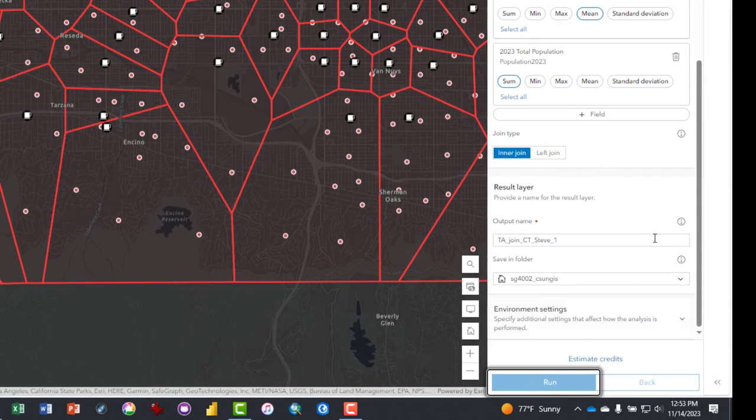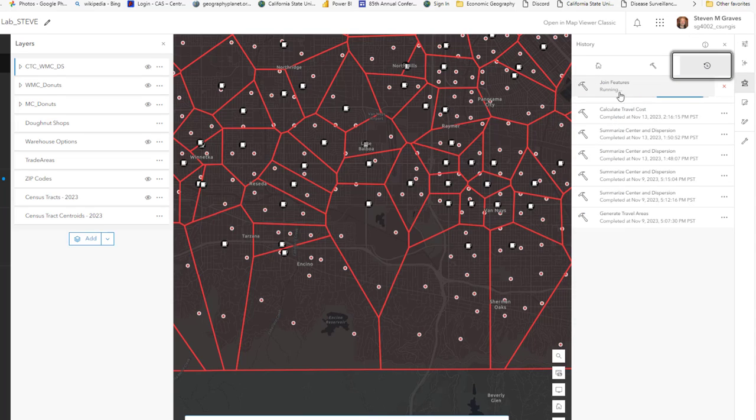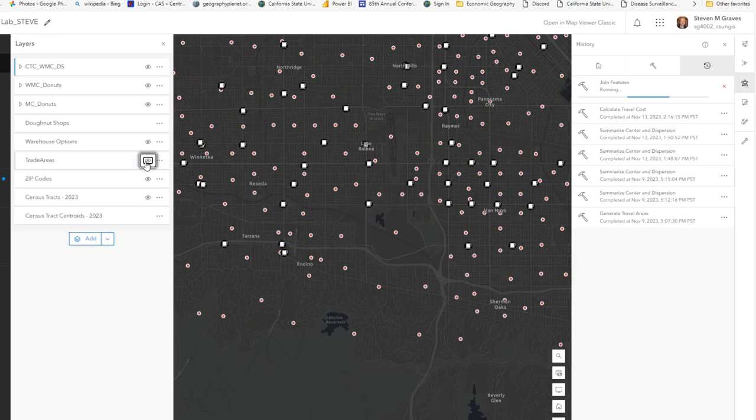Click run. And if you want, click on history and you can track the progress. It'll take about a minute. In the meantime, you can turn off the trade area layer, and you can even turn off the census tract centroid.